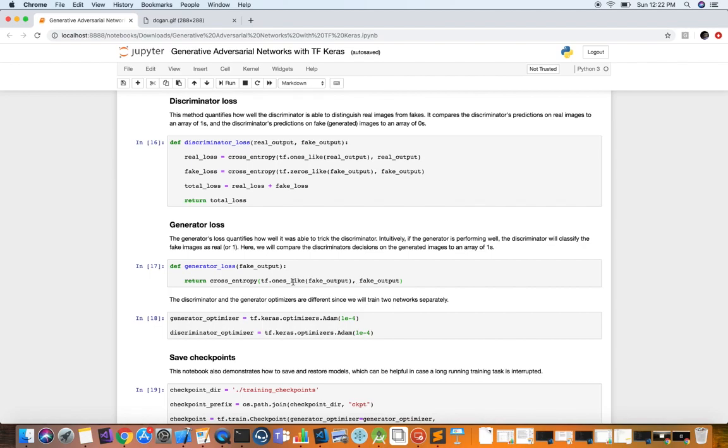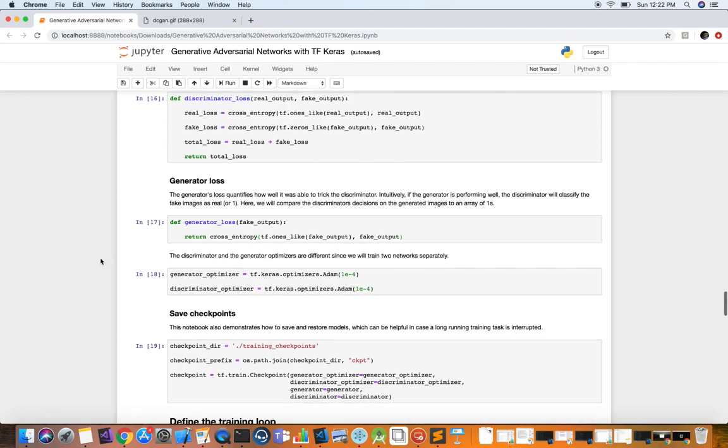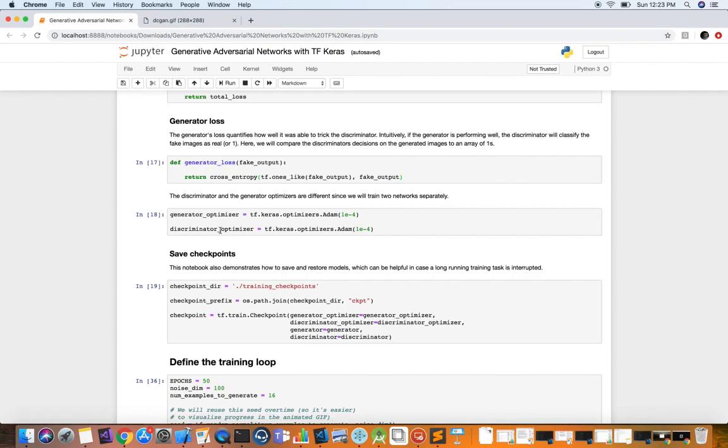So the fake output to 1. So we want the fake output to be as close to 1s as possible. And then that means that we have a well-trained generator that is generating essentially real-looking images, which is what we want. So now the discriminator and generator gradient descent optimizers are different because we will train two networks separately.